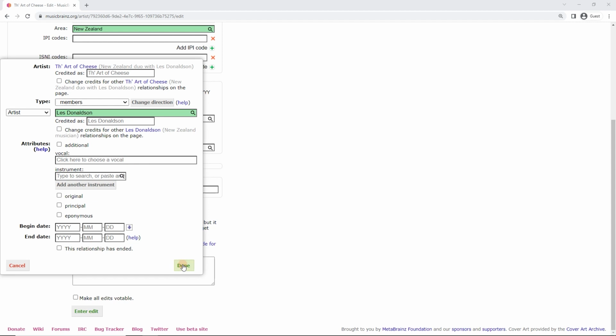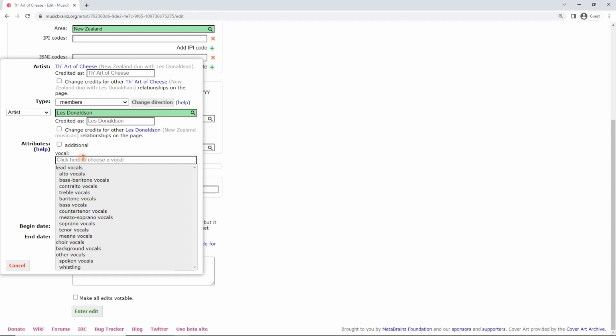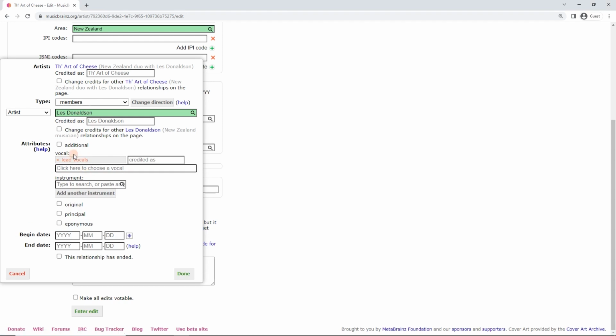We could actually just click Done now. But in this case, I do know a little bit more. So I know that he does vocals. He does lead vocals. We could tick additional if we thought he did. These were additional. And again, if you don't know, just leave it. If it doesn't say additional on your source, then no need to tick it. So he does lead vocals.